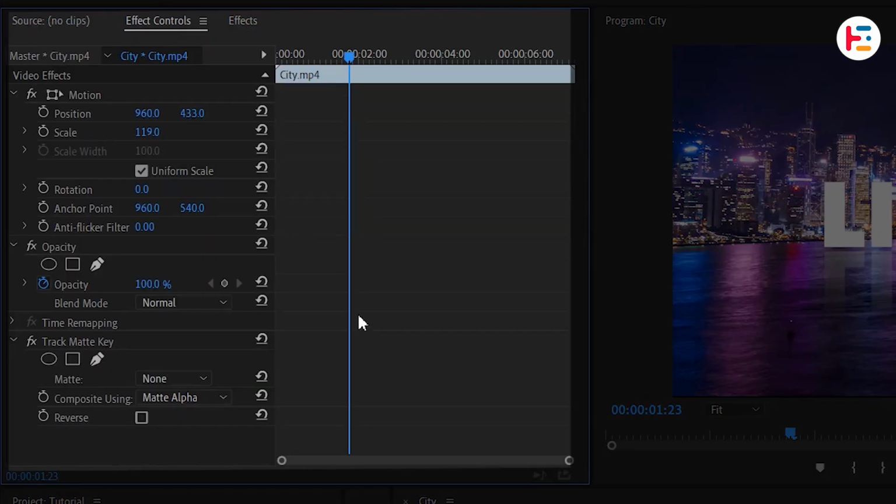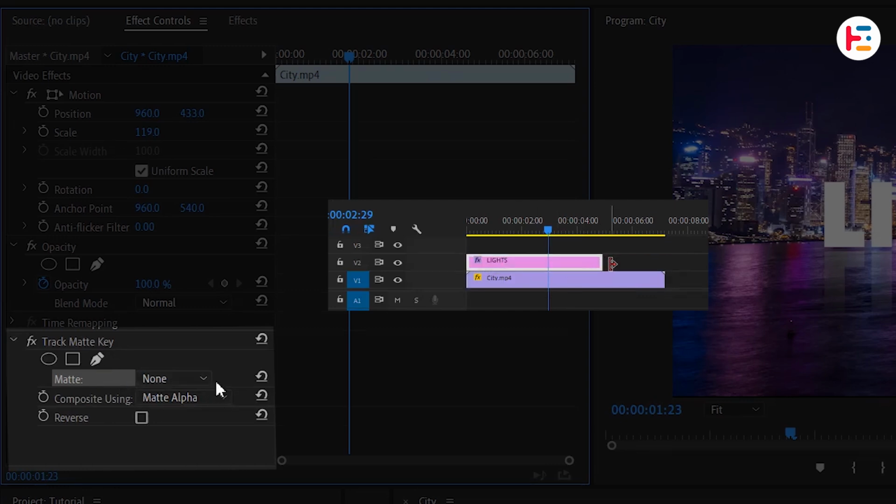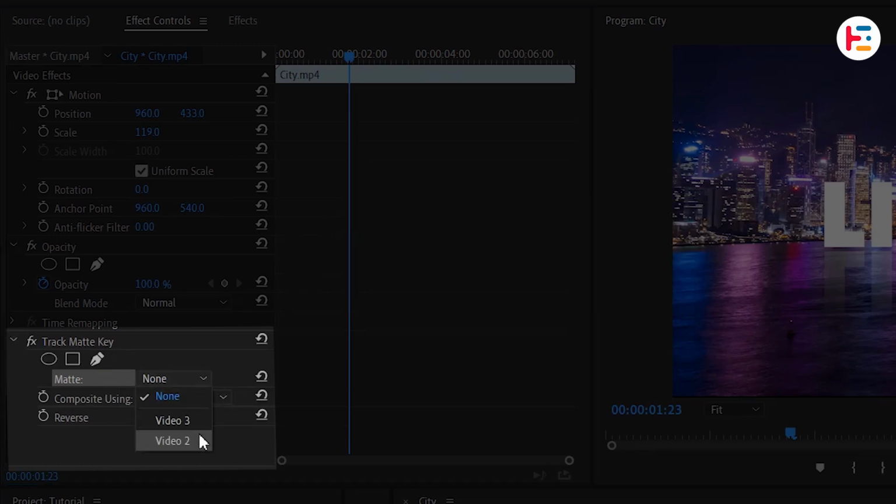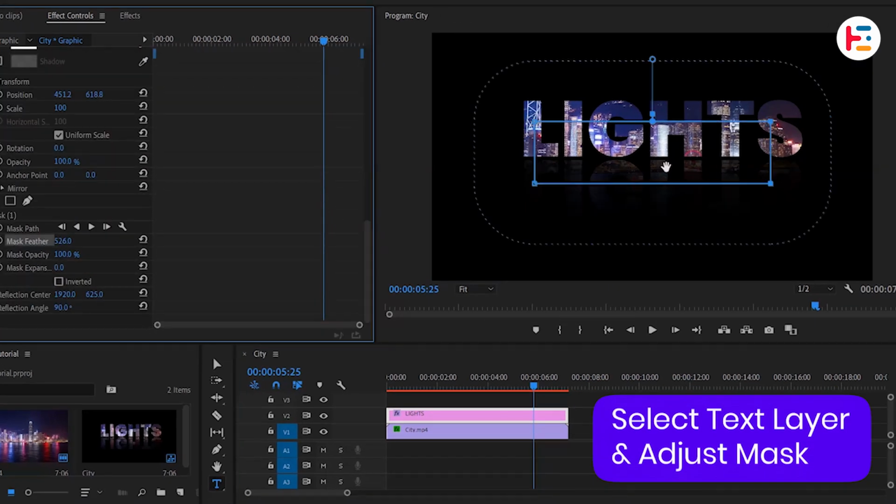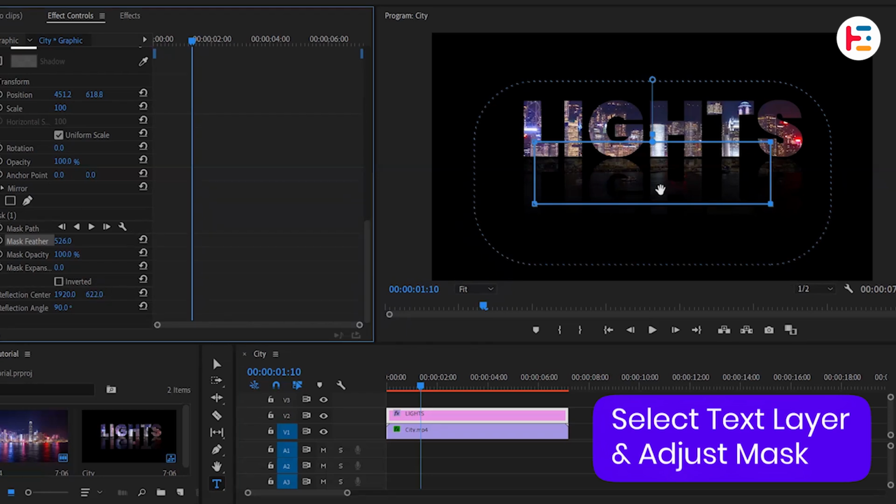Head over to the Effect Controls panel. Our text layer is on track 2, so change the matte to video 2. Adjust the mask position and feather value for a more visible reflection.